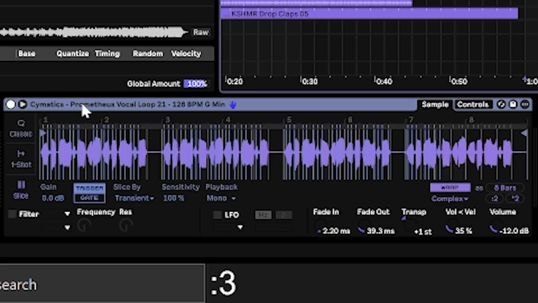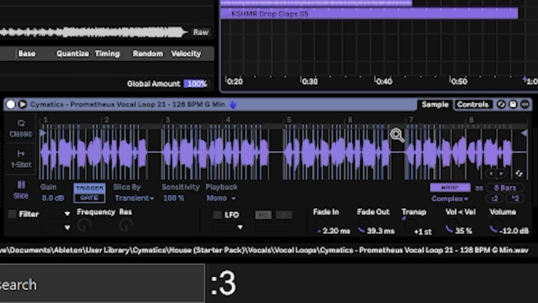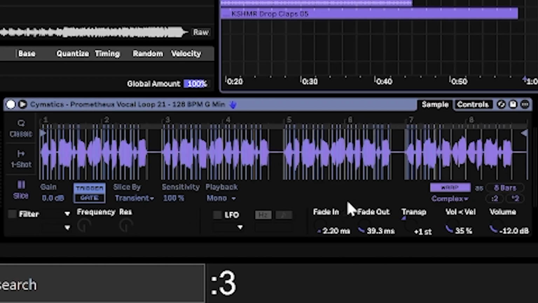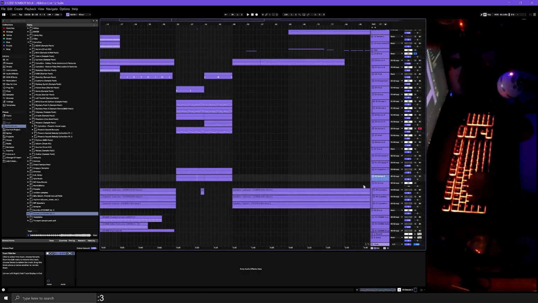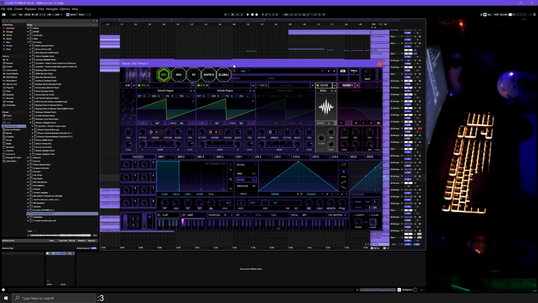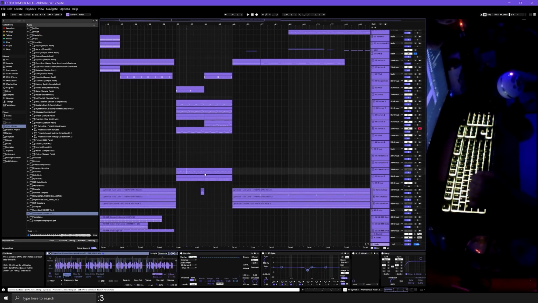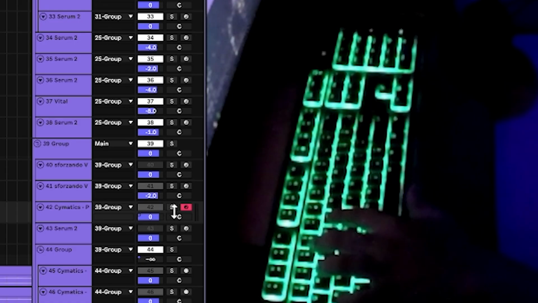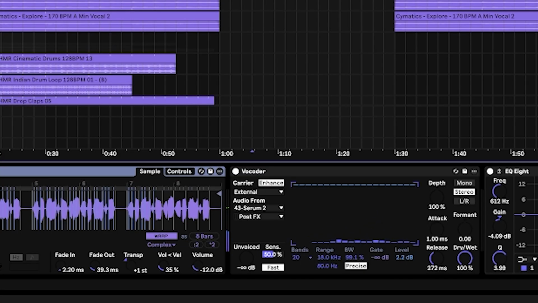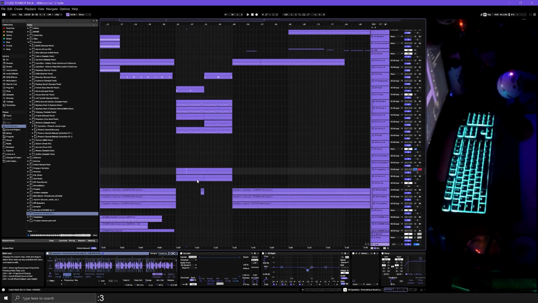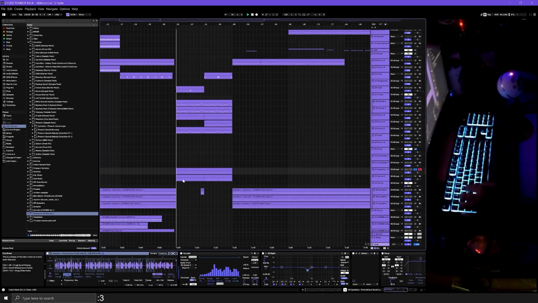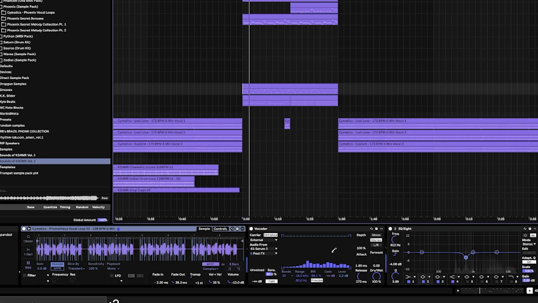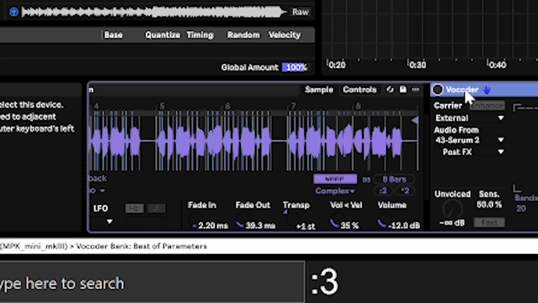I took a Cymatics vocal loop, threw it into a Simpler, and then I set it to slice. I think that's what this Serum patch also does too. It acts as the body for the vocoder that I've added. So this one is not playing anything. That's right, because in order for it to play anything, the synth has to be playing as well. So it sounds like this. This is how it sounds by itself.